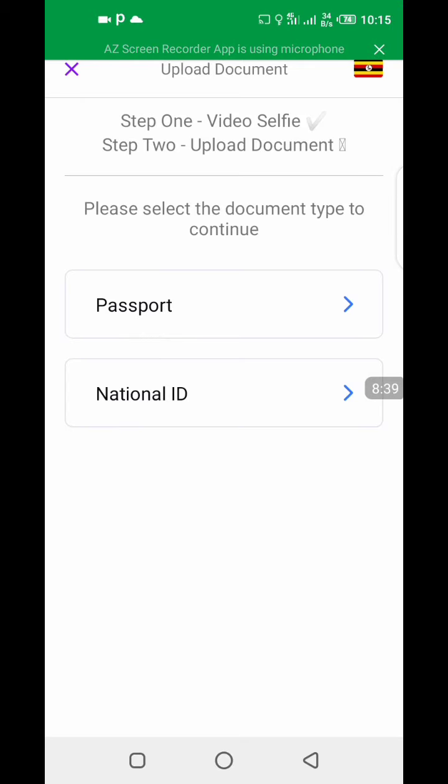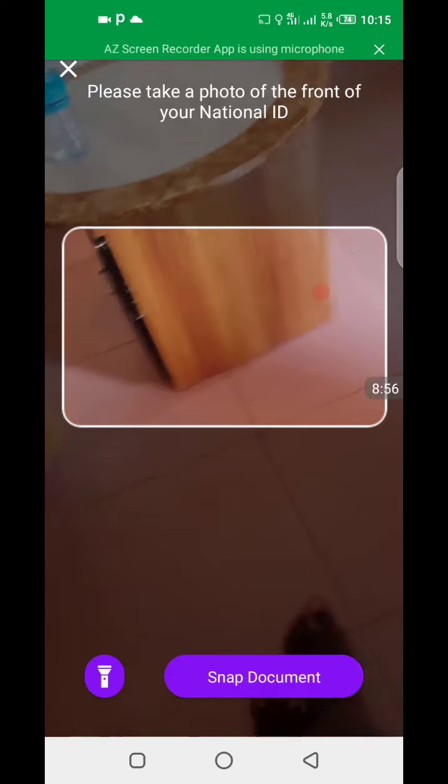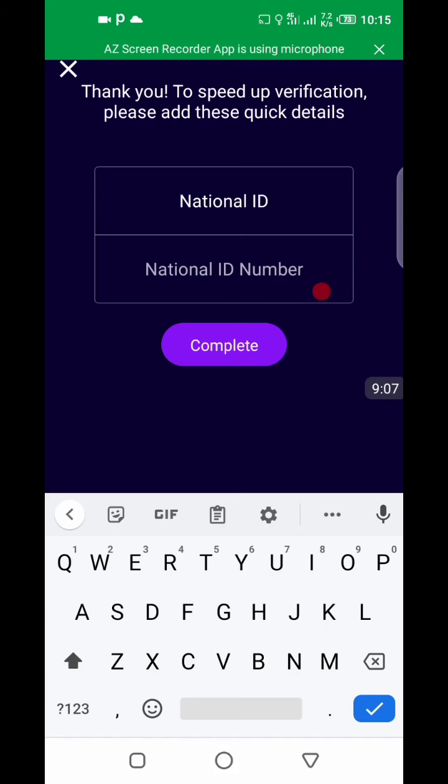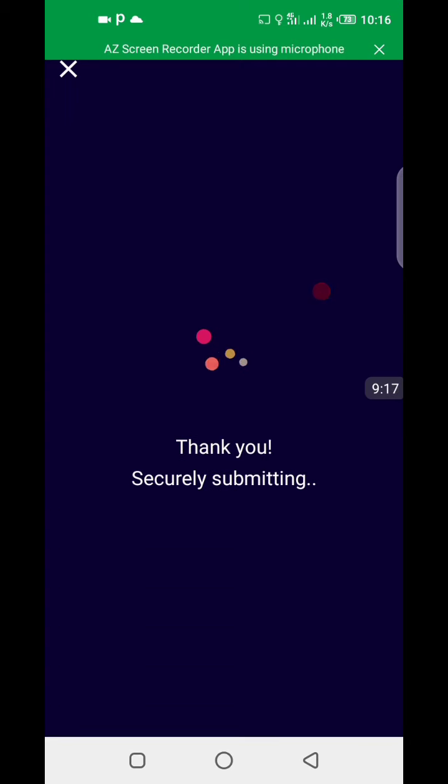Okay. Now after here, they will need you to verify either with your national ID or passport. So depending on what you have, but I would prefer you to use your national ID. It's better. So here you put your national ID in that square you're seeing, and then you snap, okay, the number in that space. I'll put a number here because we are just using a demo. Then I'll say complete.